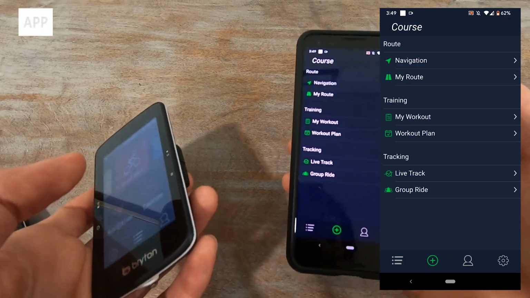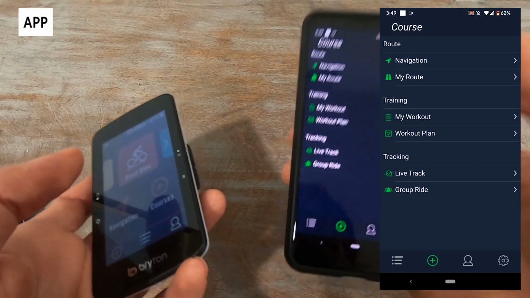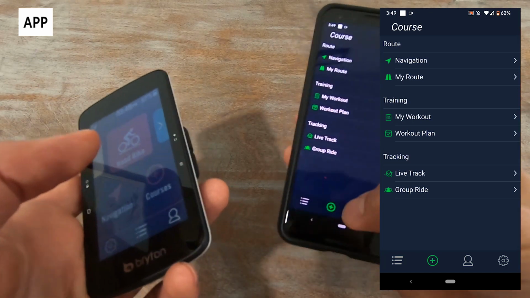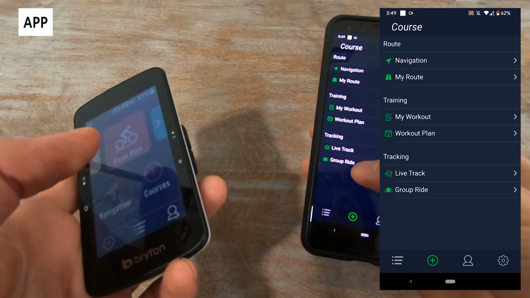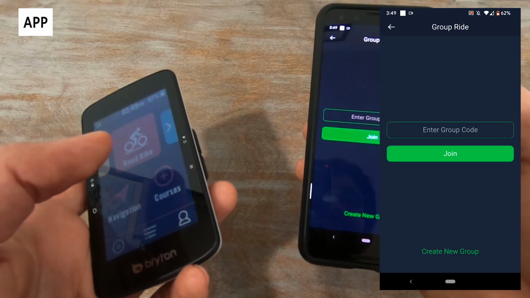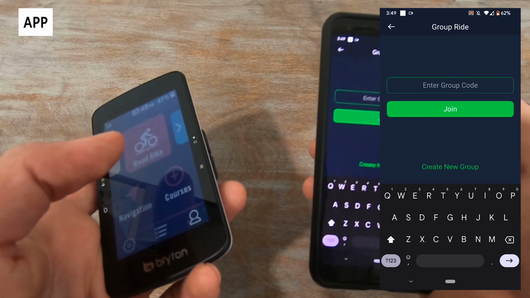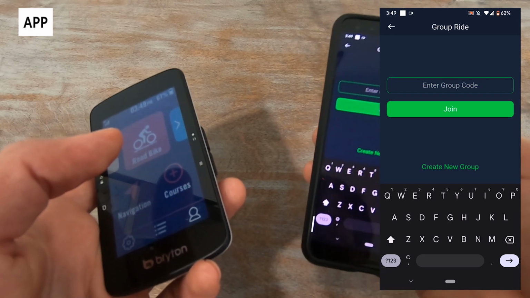Now let's go over how to set up a group ride from the Bryton Active app. You need to set it up from the app itself. You can't create it from the device. So if you go to the little plus sign on the Active app, you'll see group ride on the bottom. You select that, and this is where you can enter a code if you already have one, and then automatically join that. Or you can create a new one.